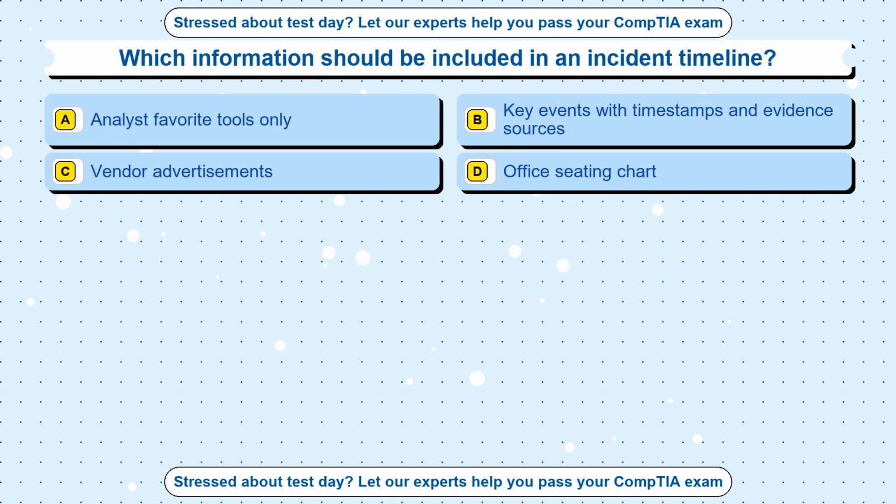Question 14. Which information should be included in an incident timeline? Option A. Analyst favorite tools only. Option B. Key events with timestamps and evidence sources. Option C. Vendor advertisements. Option D. Office seating chart.